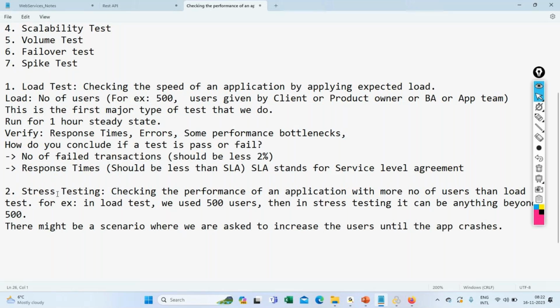So with respect to a software application also, any application, if you keep on increasing the users or the load, then at some point the application will say, hey, it's enough, you are loading too many users, right? I'm not able to process it and respond. That's it, the application will crash. So the max number of users it can support is what you have to tell the client sometimes, but this is very rare.